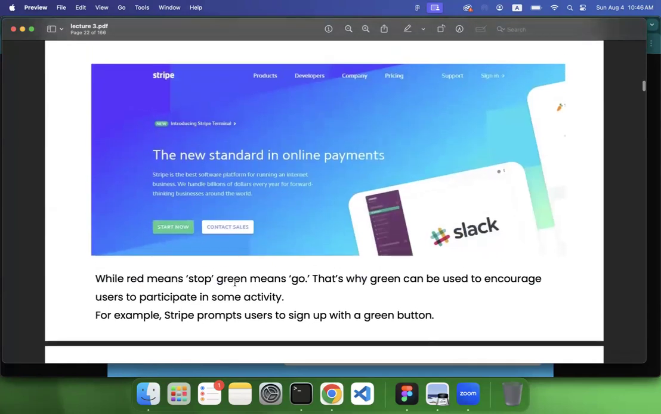While red means stop, green means go. That's why green can be used to encourage users to participate in some activity. For example, Stripe prompts users to sign up with the green button. So the green color button right here, users will click on that because they know they can move forward by clicking on that button.